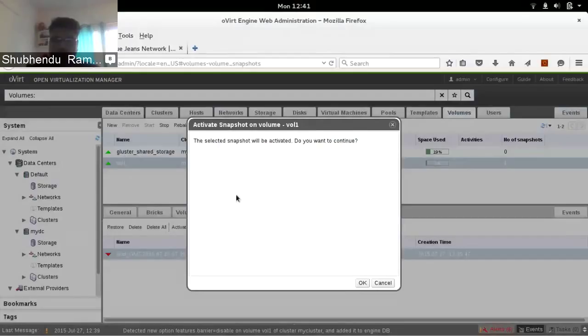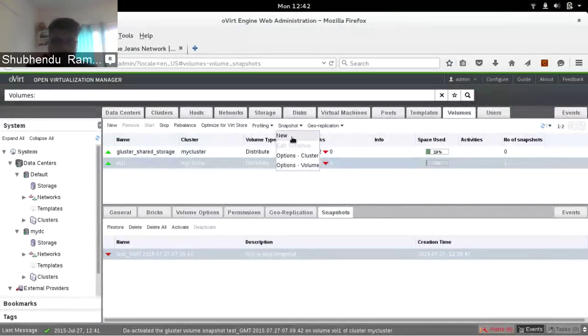Now, suppose we want to delete this snapshot from the available snapshots list. You can just select this option delete. It throws a warning that the below snapshot would be deleted. Do you want to continue? Let's not delete it right now. We'll create some more snapshots and then we'll come back to these options. So now under snapshot actions, you see new. Let's click it again and see what else is available.